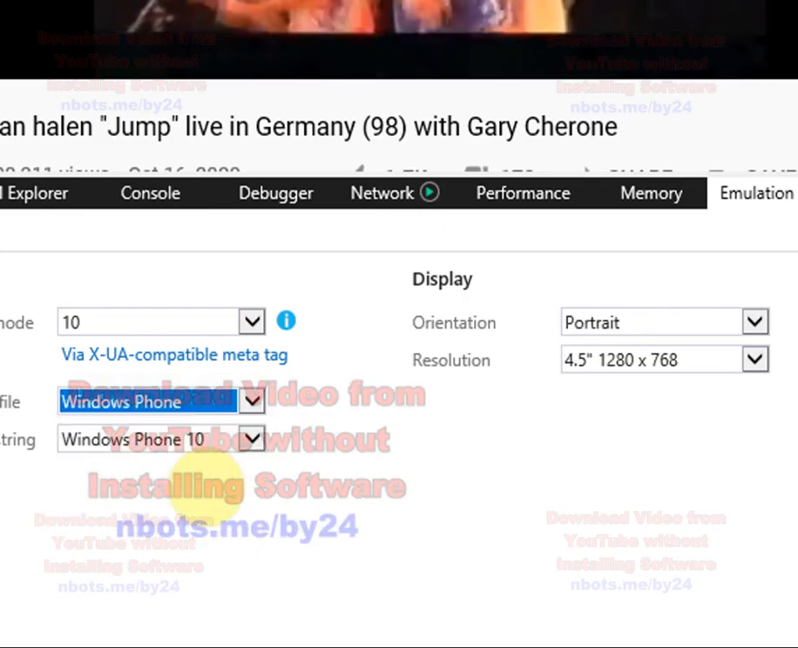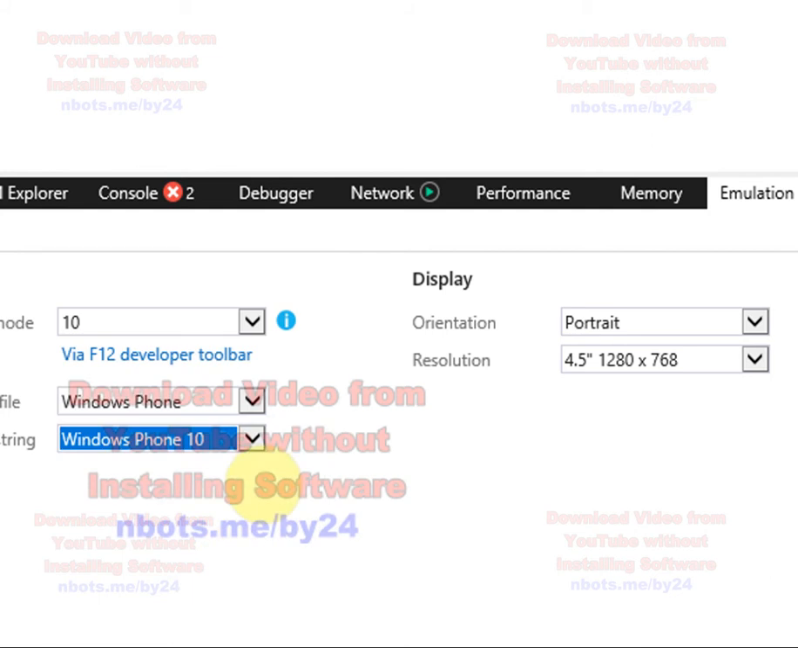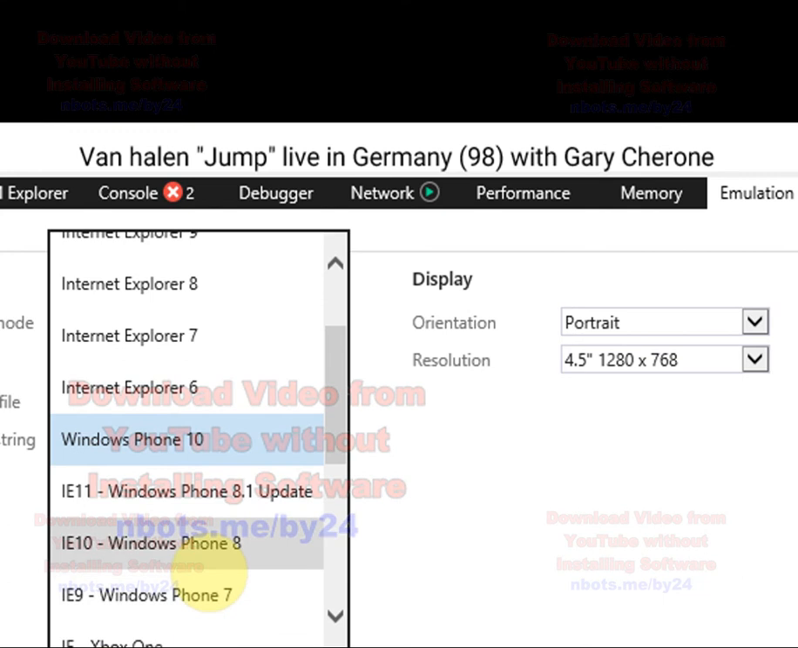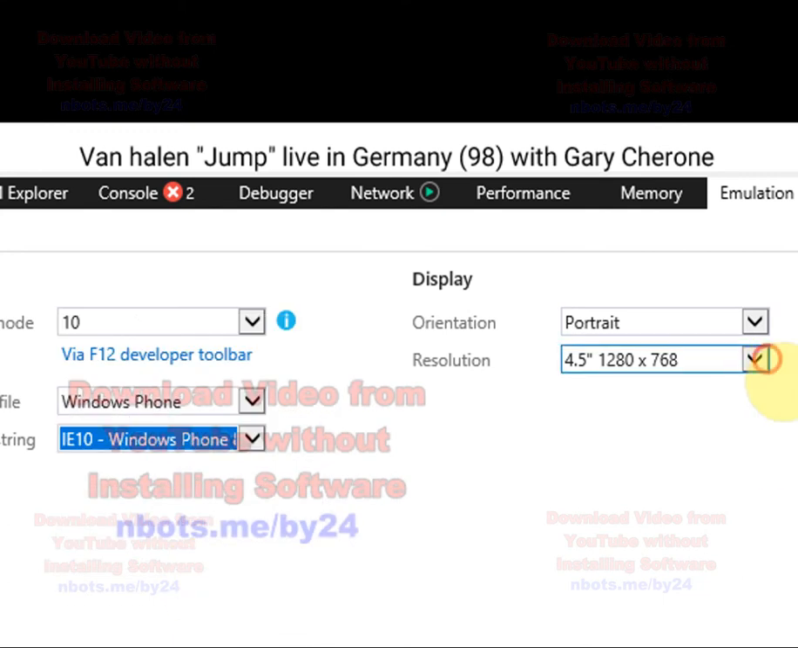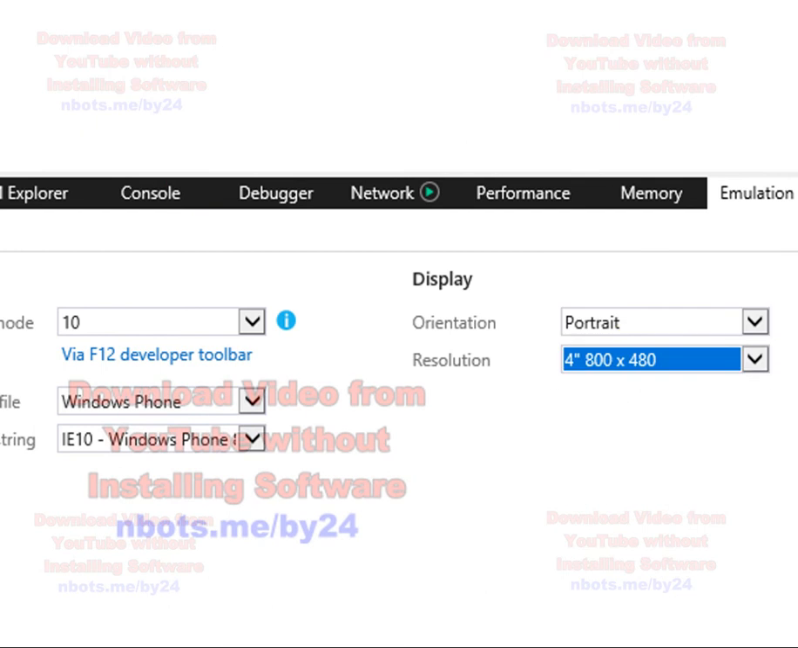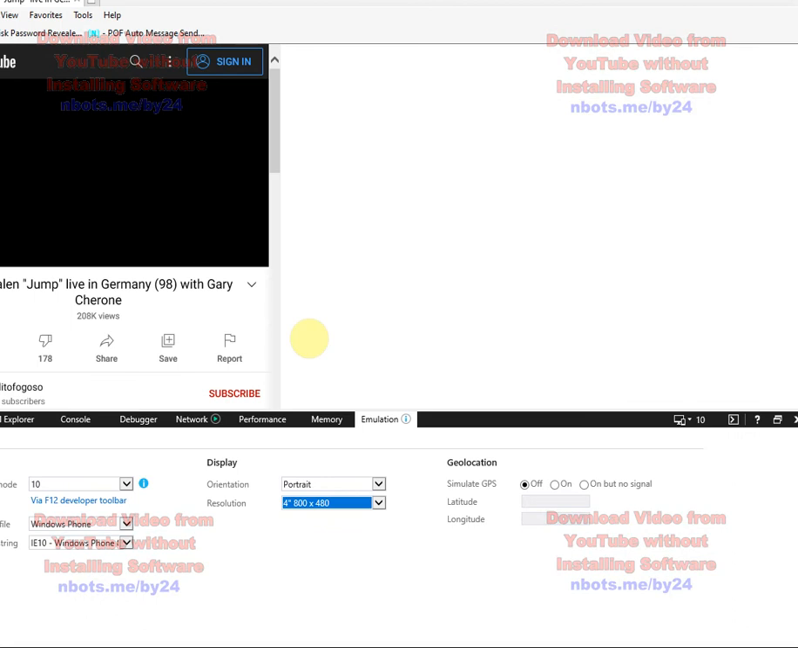Browser profile Windows Phone, IE 10 Windows Phone 8 or 7. Or IE9 Windows Phone 7. You want to set the resolution as small as possible. Again, we're tricking YouTube into thinking we're visiting them from a mobile phone. Then make sure the video is playing.